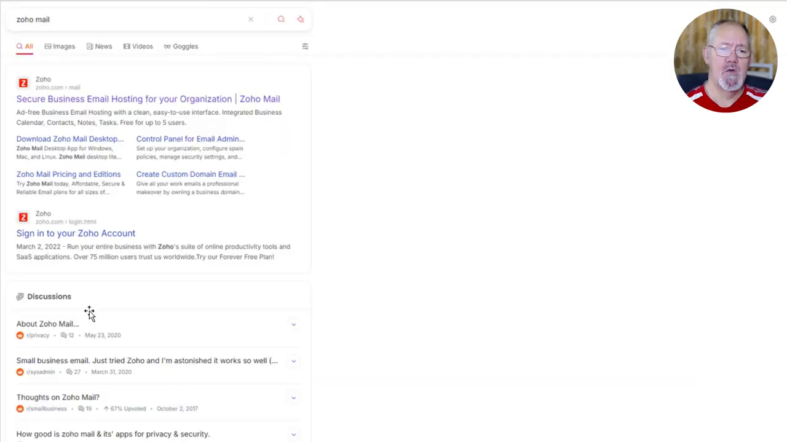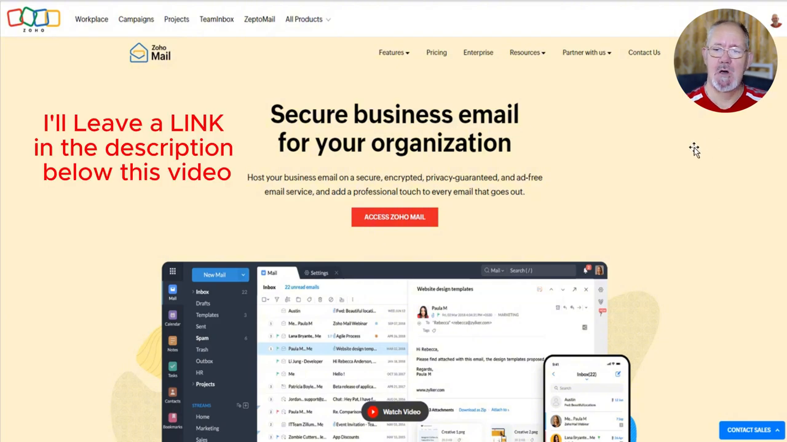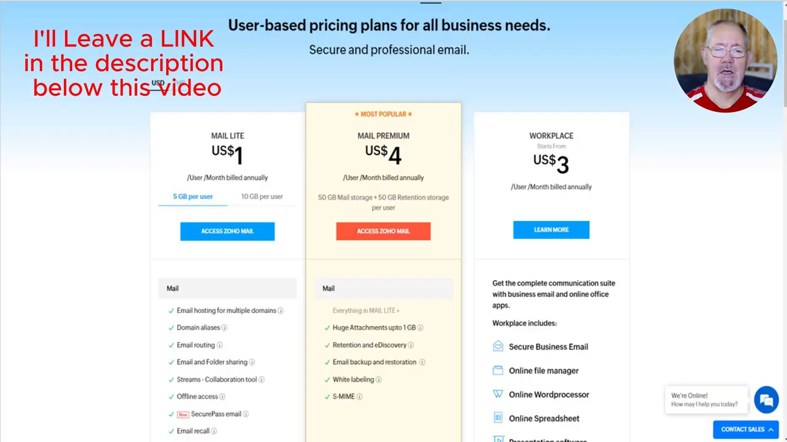For Zoho, you just type in Zoho Mail. If you don't have an account, click on the first result that comes up. It will take you to Zoho Mail. I already have an account, so I'm already signed in. Here are all the features and pricing. If you click on pricing, it will take you to all the different pricing plans that they have available.